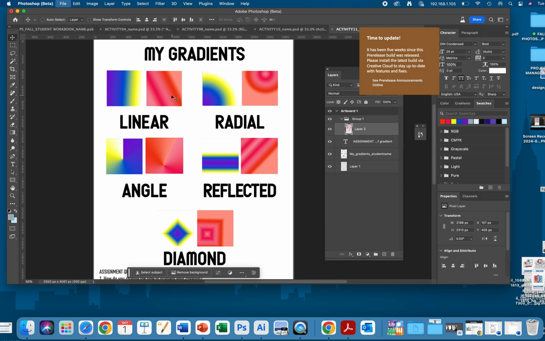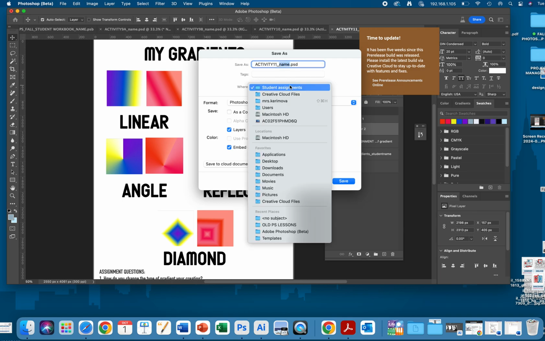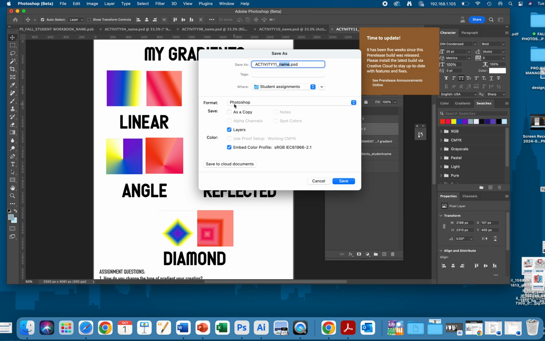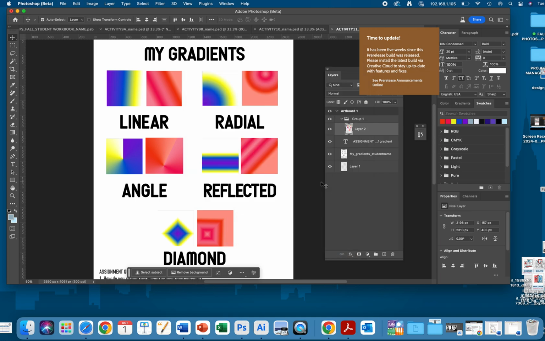Okay, so you just go File, Save As. It should already say activity 11 underscore, and then you just put your name here. And then save it where you want to save it. You should save it in your folder. Format, you're going to change this to JPEG, and then you save and you upload and submit.